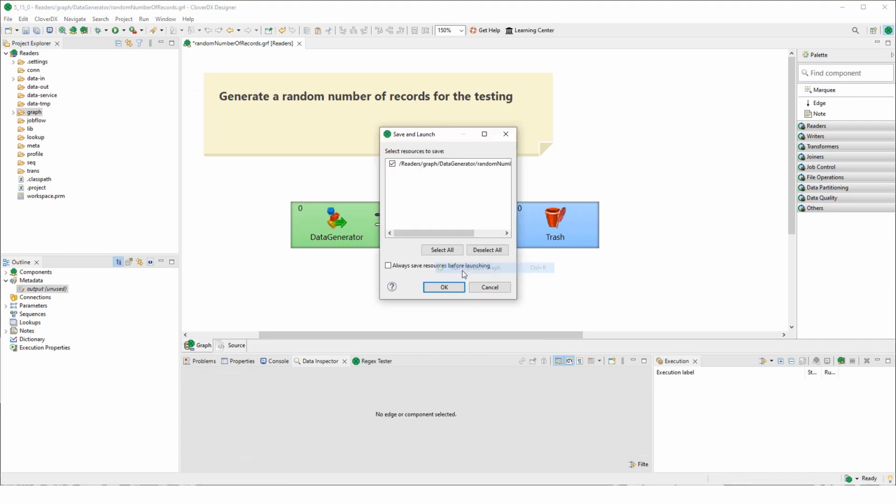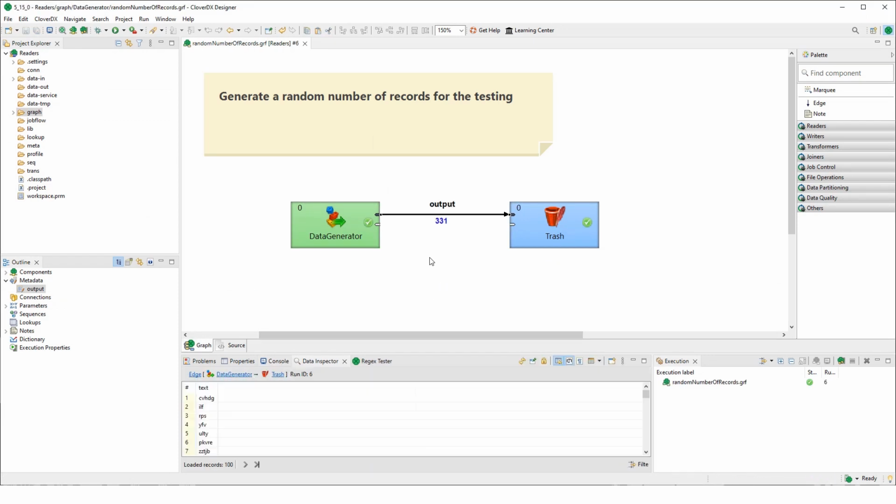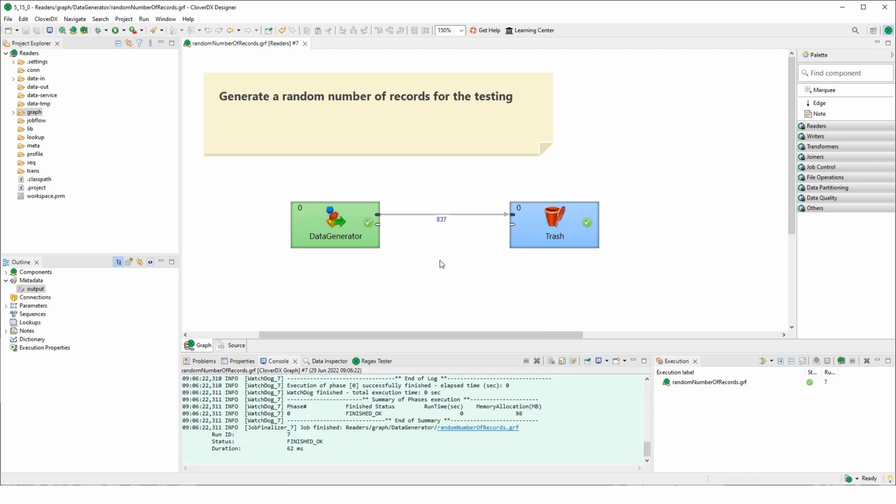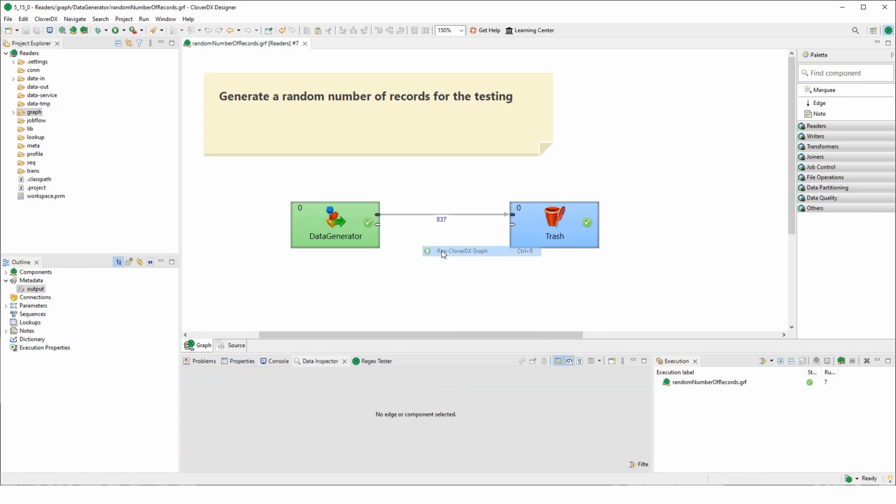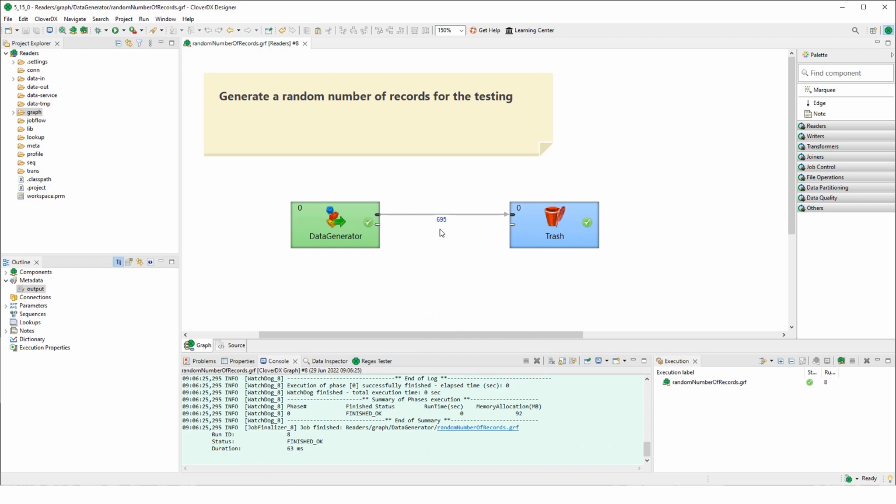Okay, let's try to run it. 331 records, 837, 695. It seems to be working.